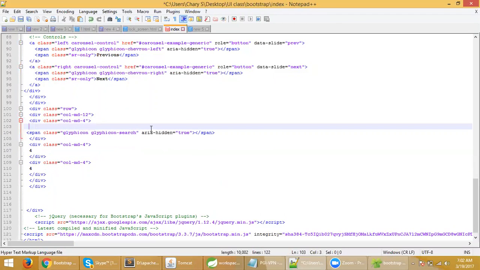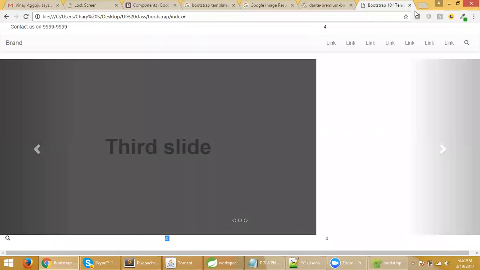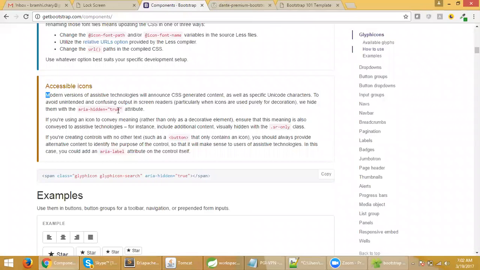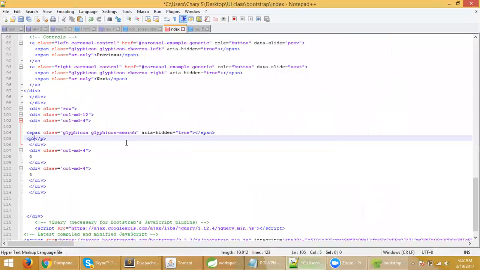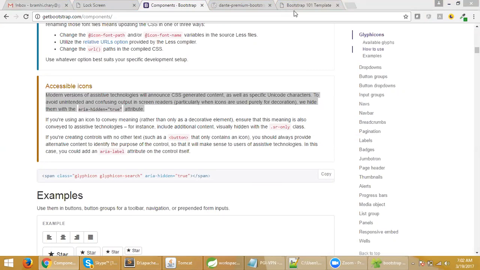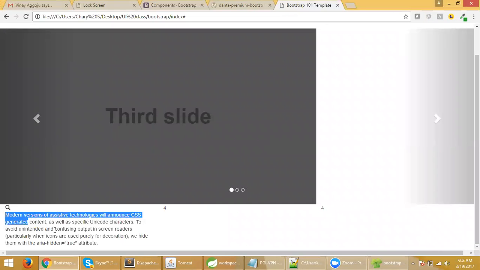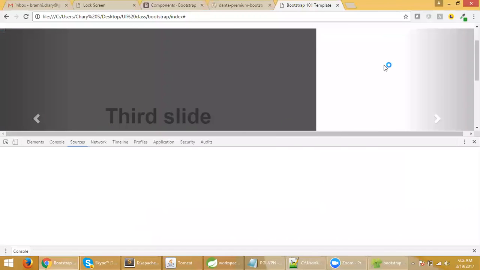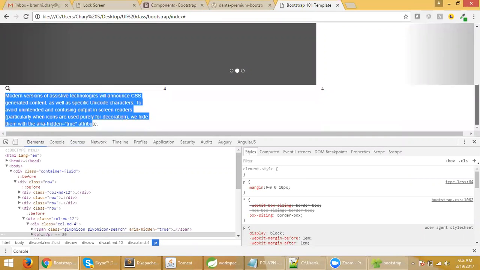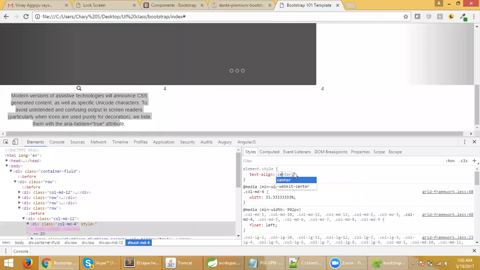But here we need an icon with some text. Passage, right? I'm just taking this content. Right, icon with this is okay, but this has to be centered, text align center. That's it.